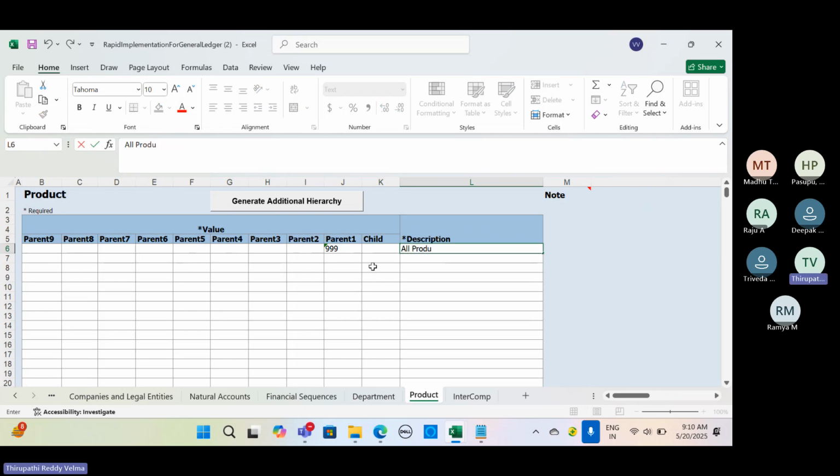Our product, right? 001 is my laptop. 002 is my desktop, right? All zeros is my default, right?